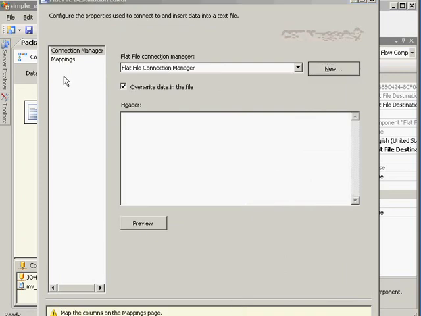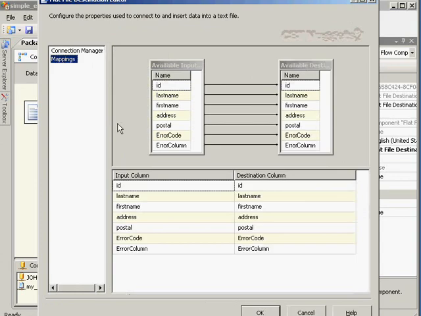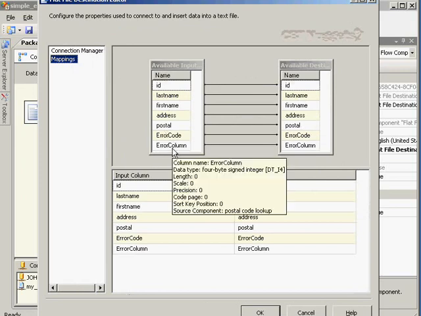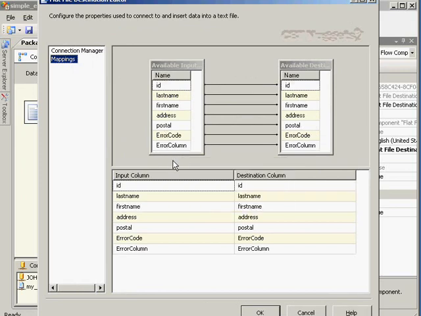We go to our mappings, and this is the input. In other words, these are the things that came out of the lookup. Notice that we have a couple columns here, error code and error column. These are numeric pieces of information that give us meaningful information about what went wrong. There is a built-in function that will let us convert from the error code to a descriptive message. We'll hit OK on that.